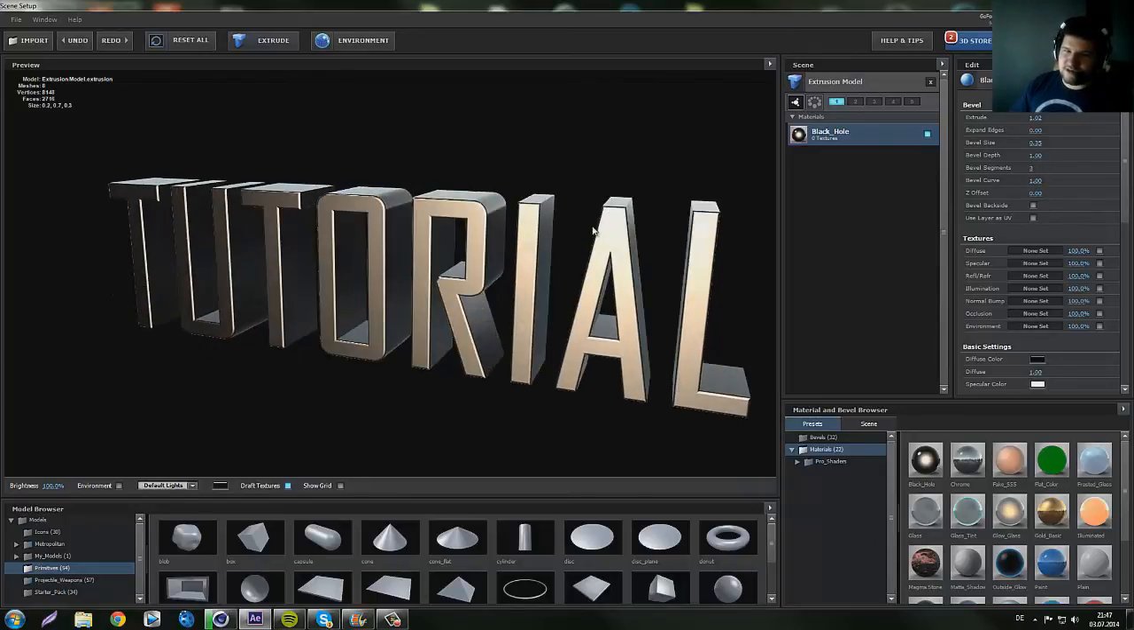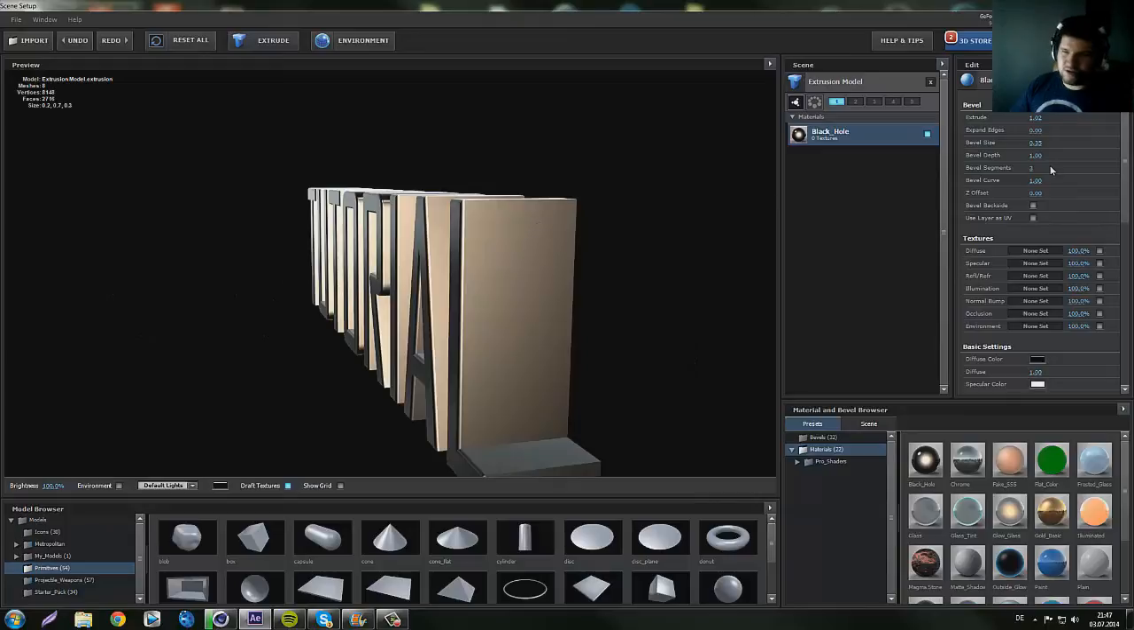Then we have the bevel depth. You see how we're extruding here when we put the bevel on and off? I'm just gonna undo that. Command Z. And now the bevel depth is how much the bevel moves out of your objects, basically. Let's put that back up to 1.